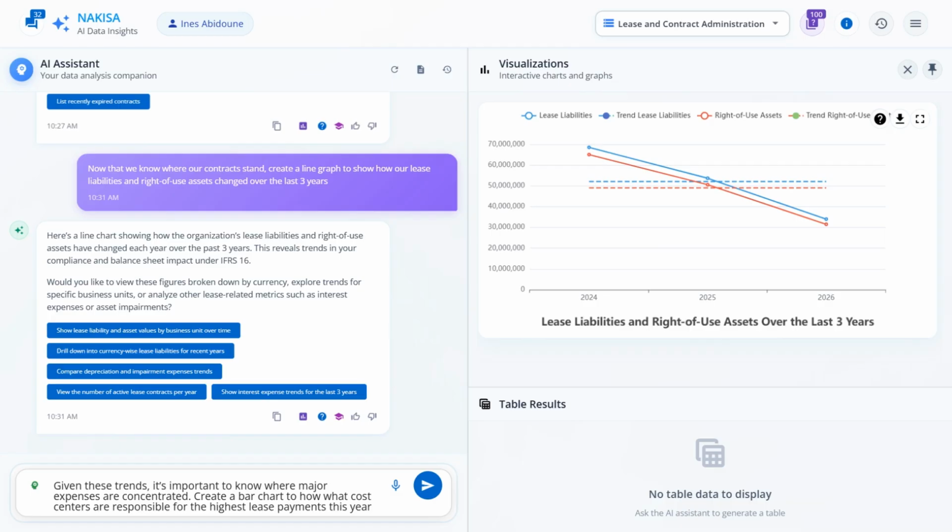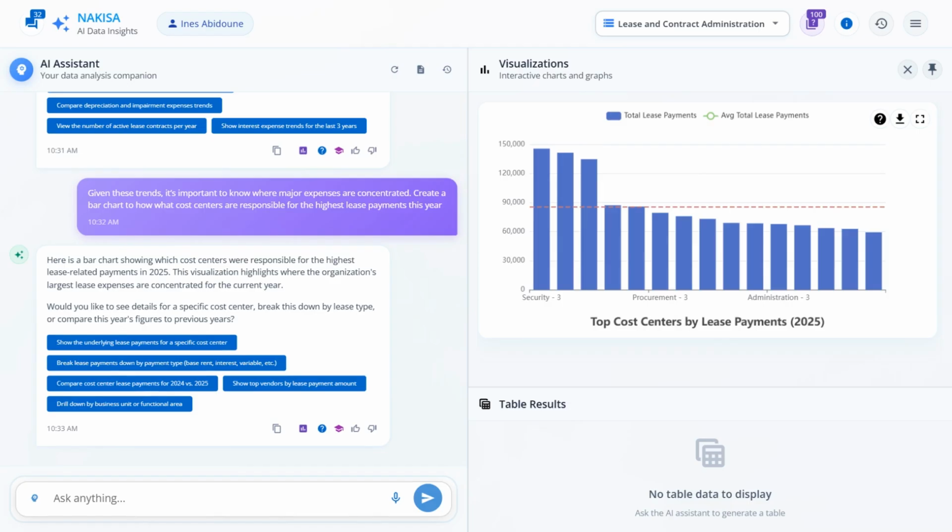Given these trends, let's see which cost centers carry the largest lease payments this year. We'll have NDI create a bar chart ranking cost centers from highest to lowest. The results show that security and procurement account for the largest share of lease costs. Let's explore the vendors driving these expenses in more detail.